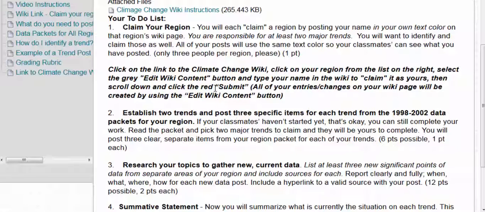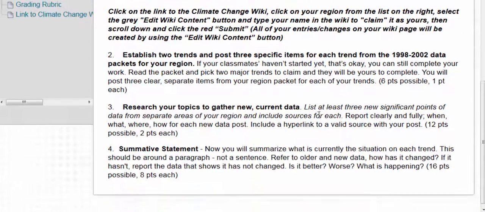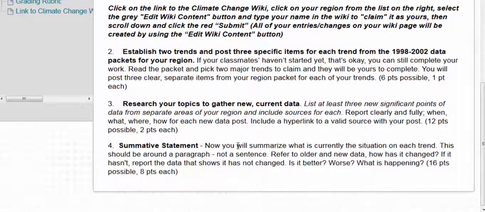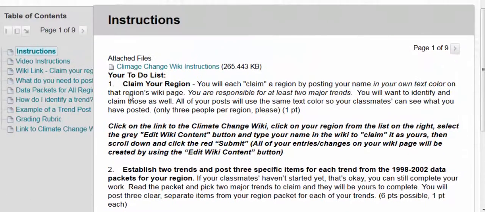Do you have to wait for everyone to do it? No. You look and see which 2 major trends you want to use that aren't already taken, and you post those, and they are now yours. There can only be 3 people per group, 3 people per region. There's 8 regions, which you'll see in a minute. Then you'll do new research, and then write a summary of that.